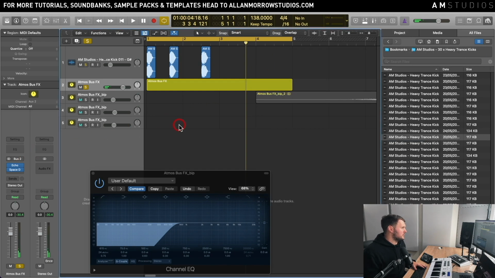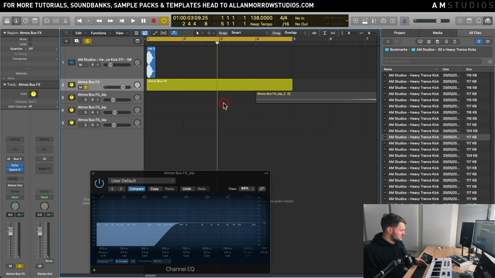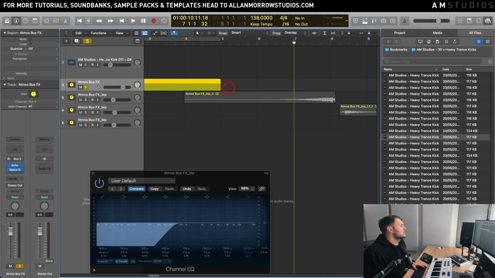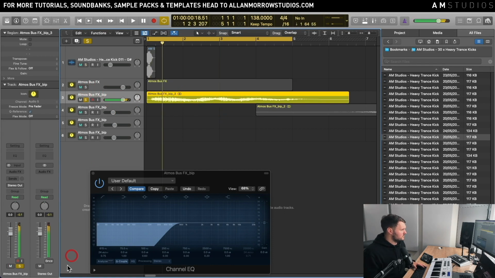So something like that might be cool. Let's actually get rid of those other kicks for now, because it's... You could use something like this. Actually, let's bounce it in place first. So let's go Control B, bounce that in place. So we've got this nice, now longer, sort of texture.